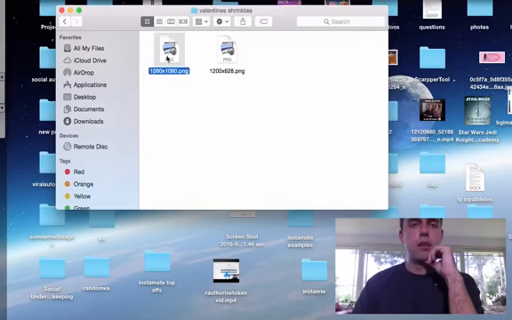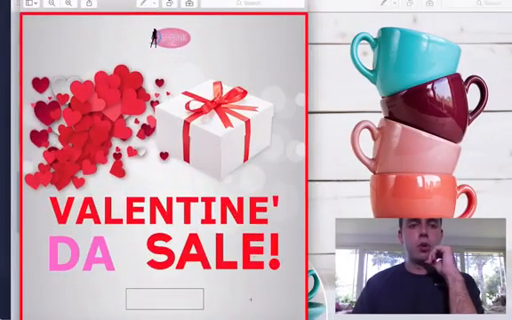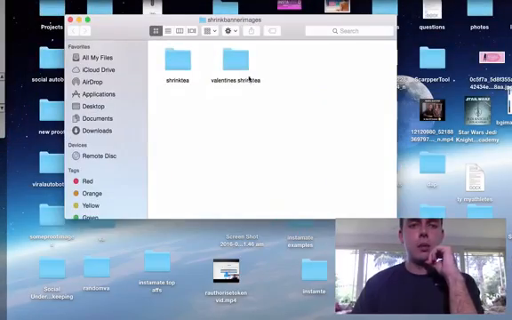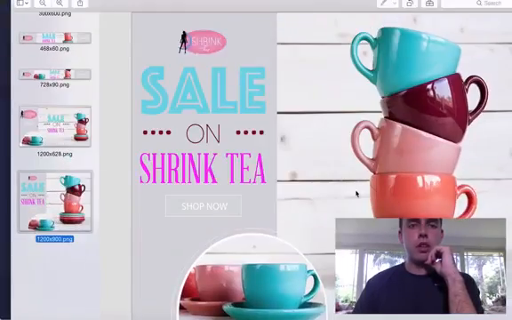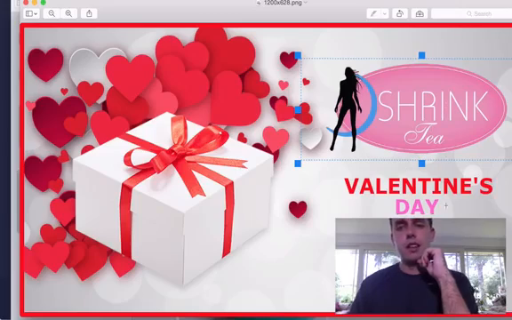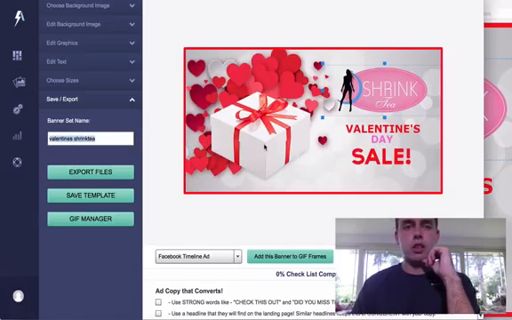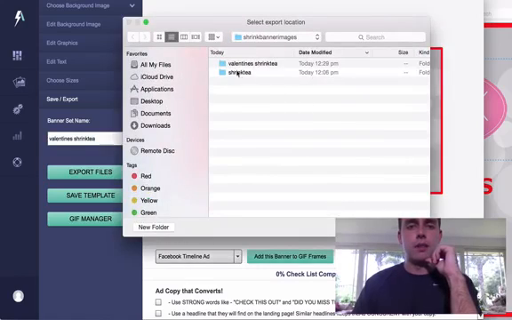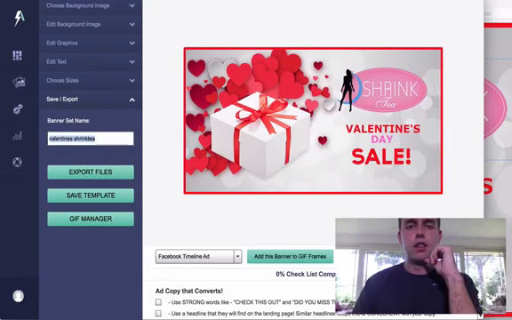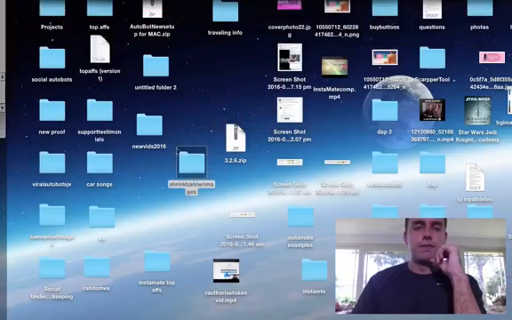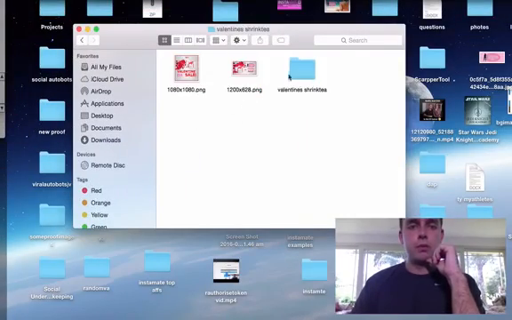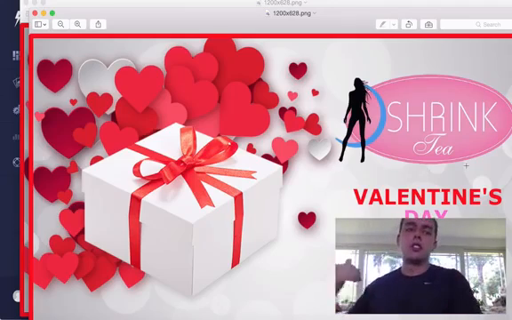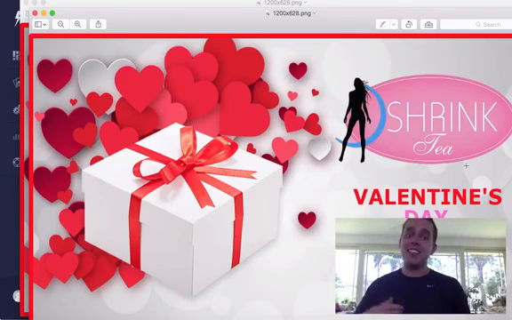Valentine's Day Shrink Tea. My two images ready to go. Boom, looks great, ready to rock and roll. So that's the Instagram, and let's see what the Facebook one looks like. That's what I had up there. You can see we're good to go. So I'm just going to click out of that and export it again because it saved it with that little thing, and then done. So boom, boom, boom. Awesome, perfect. That's perfectly sized, ready to go, stands out, it pops.